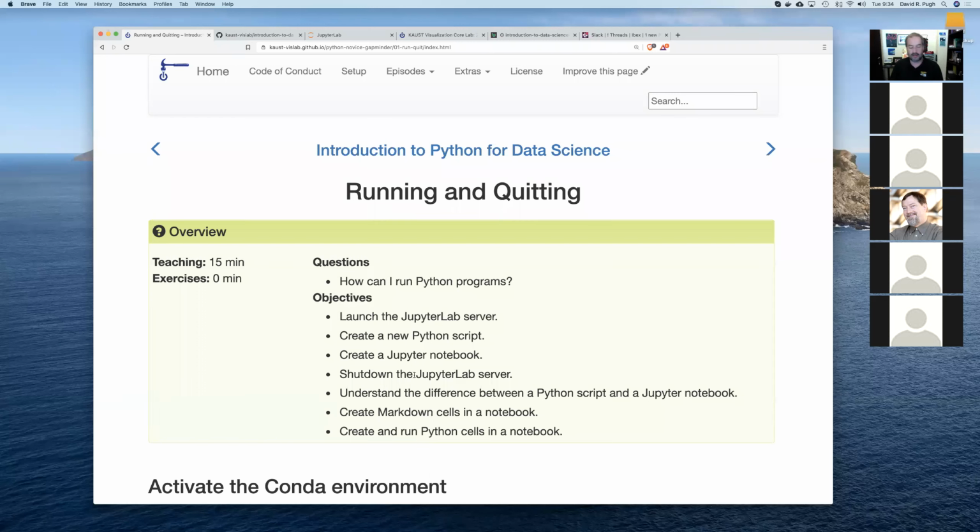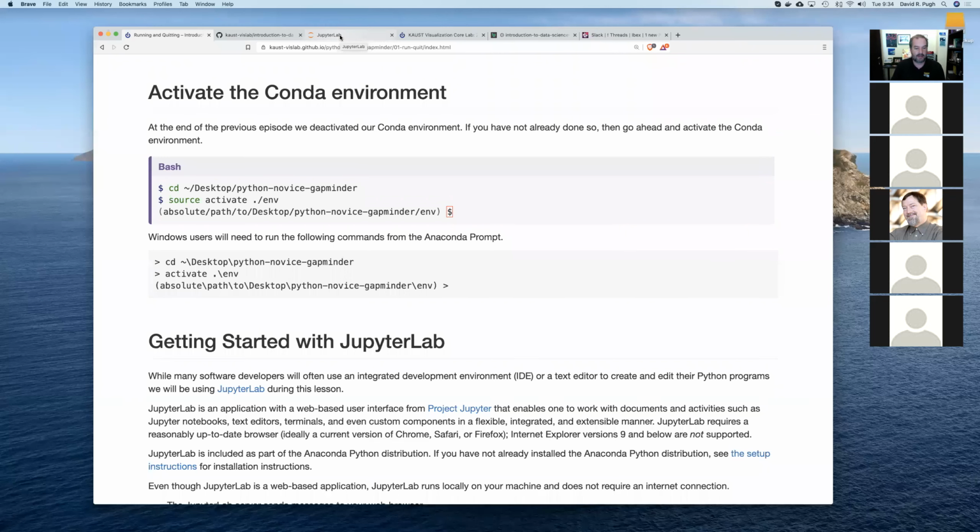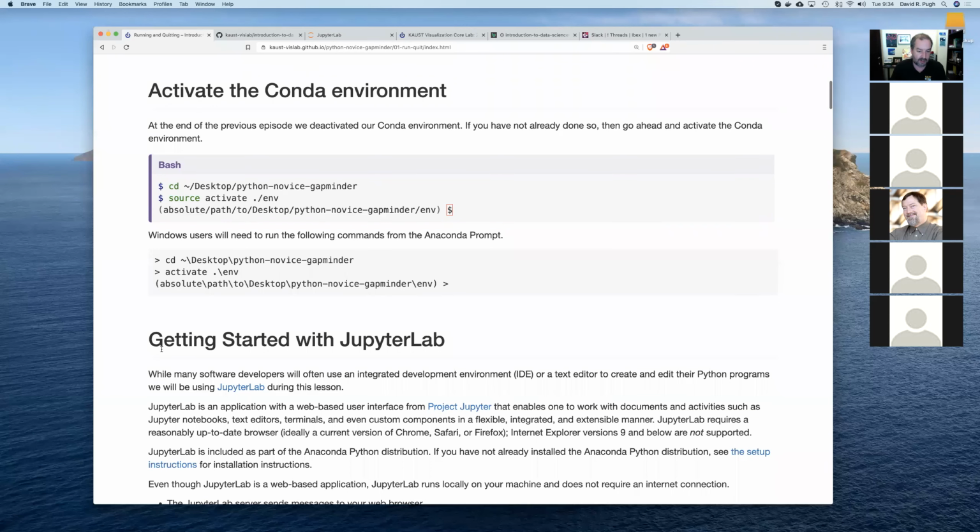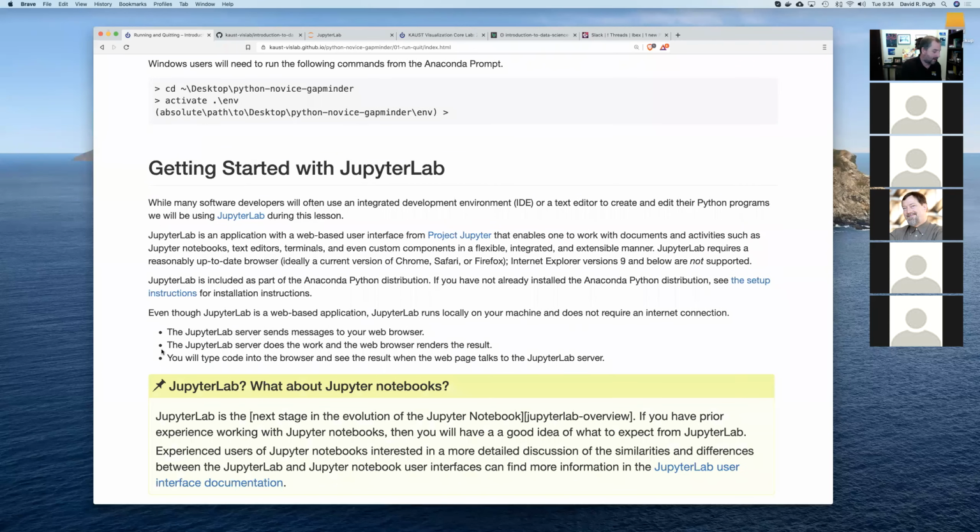Okay. So if we were doing this live, then normally we would have to activate the Conda environment that we would have created. But this has already been done for us on the BinderHub instance. We've already created the Conda environment, and it's been activated, and now it's running in the browser. So we don't have to worry about that so much.